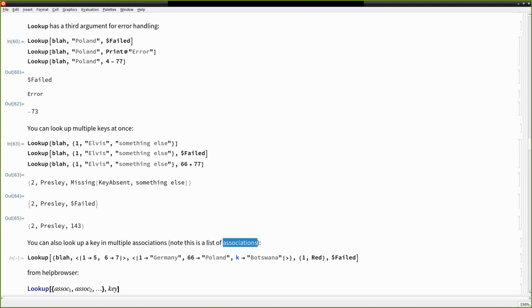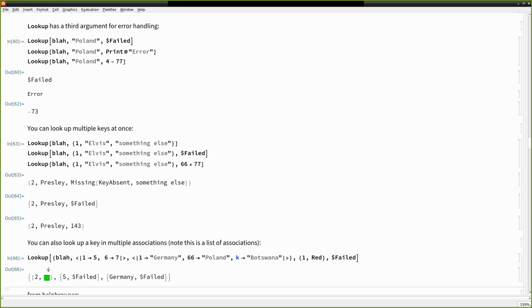Note this is a list of associations in the following here, right? So this here and this here. So blah we had already defined. Here's a new association. Here's a new association. And here comes a list of the things that we want to look up, right? So we have 3 associations here. So 1 in the first one we can look up, that gives us 2. Red in the first one we can look up, it gives us green.